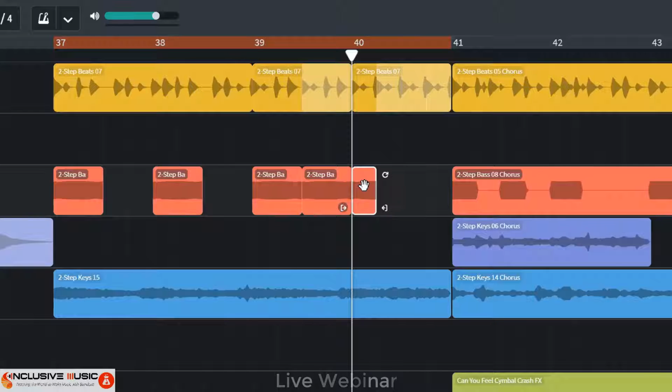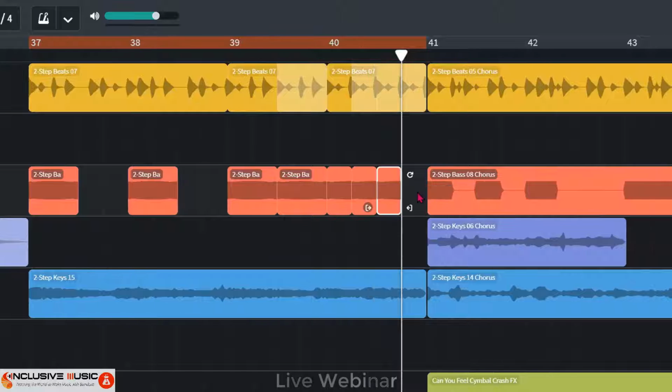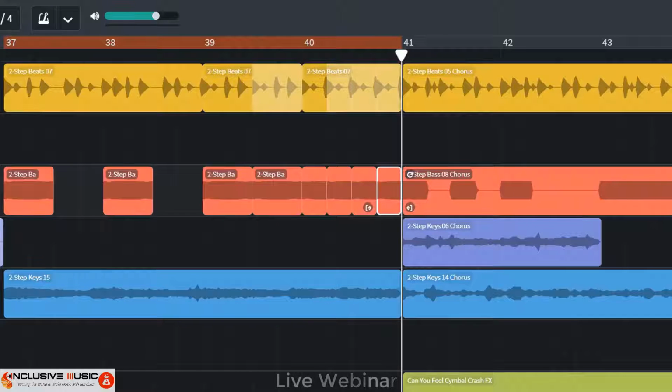And I'm going to copy that. I'm going to move the cursor to the next quarter and paste it in. So that's two quarters. The cursor's automatically moved. So I'm going to right click, paste again, and right click, paste again. Let's have a listen to that.